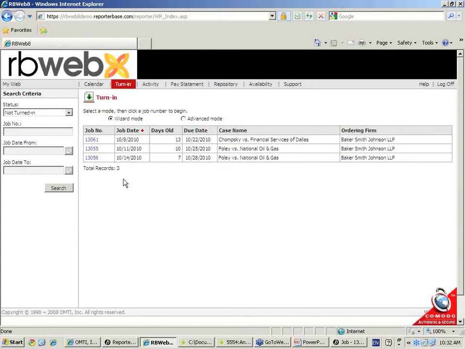And the instruction says, select the mode, then click a job number to begin. Well, Wizard is the default. Now, whatever mode they select will stay as a default from now on. So if somebody says advanced, then next time they log in, it will be advanced mode. So let's go ahead, and she's ready to turn in this job, 13 days old.